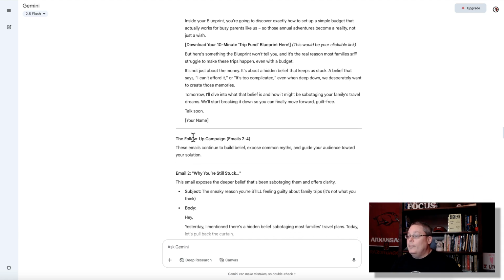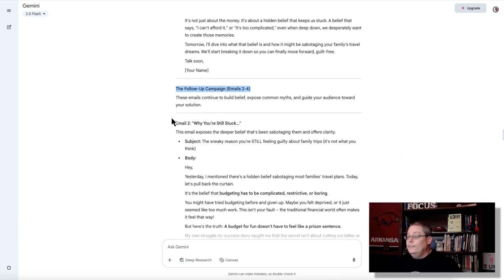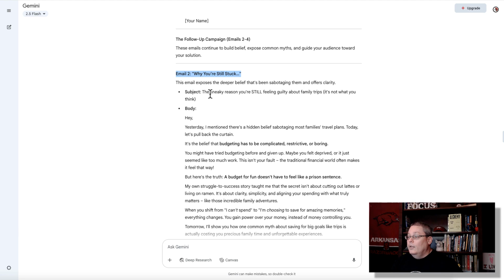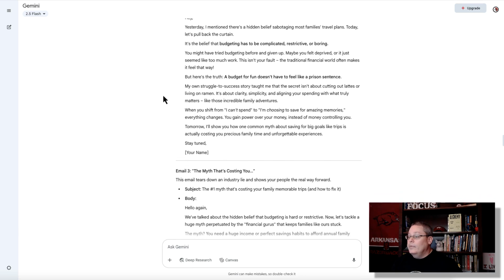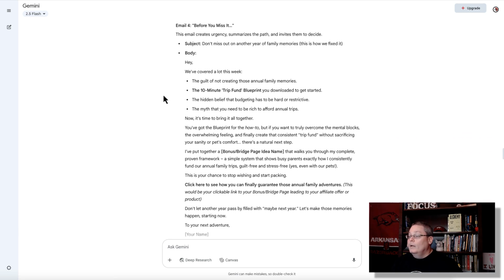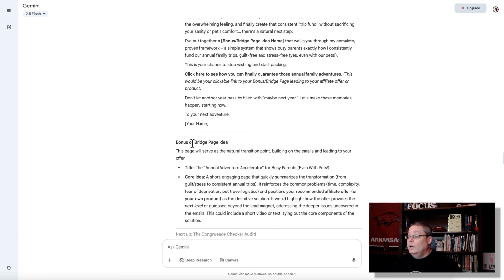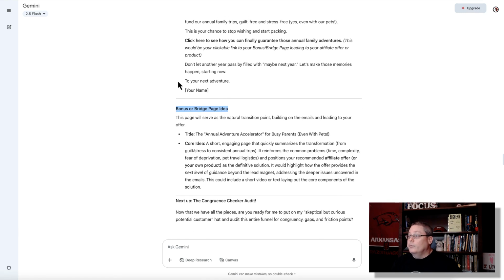Then you have the follow-up emails 2 through 4. Why you're still stuck: the sneaky reason you are still feeling guilty about family trips. It's not what you think. Then email 3, then email 4. All right, so we go down. It also tells you what you can use for your bonus or bridge page idea.